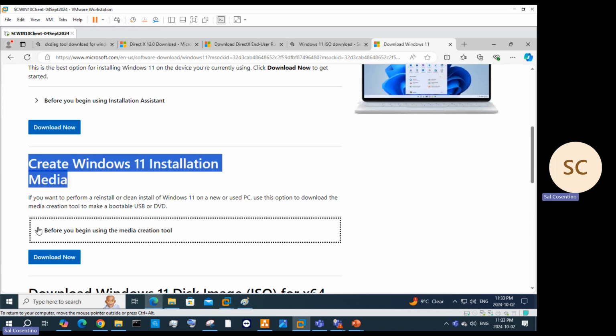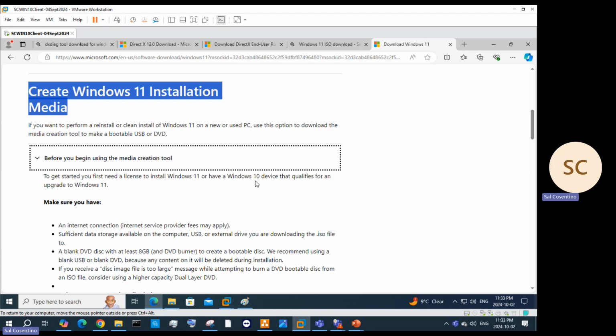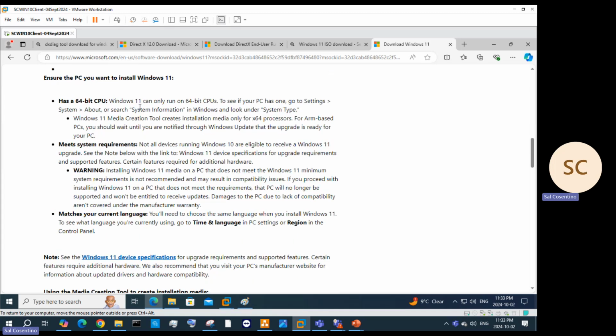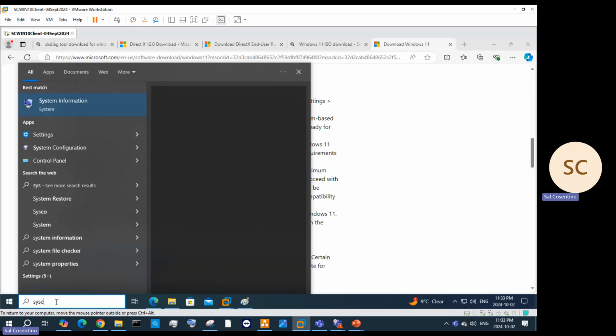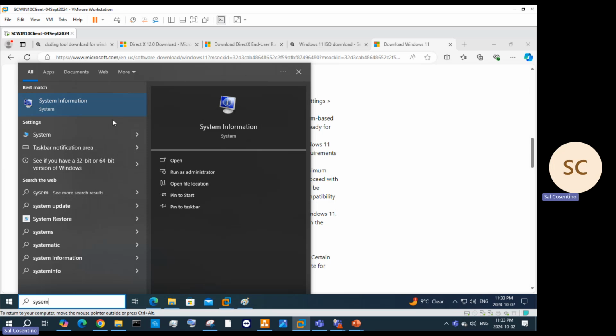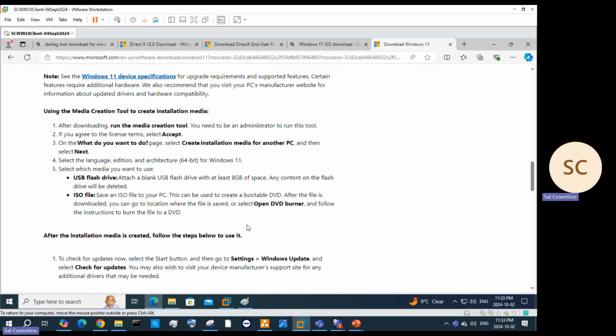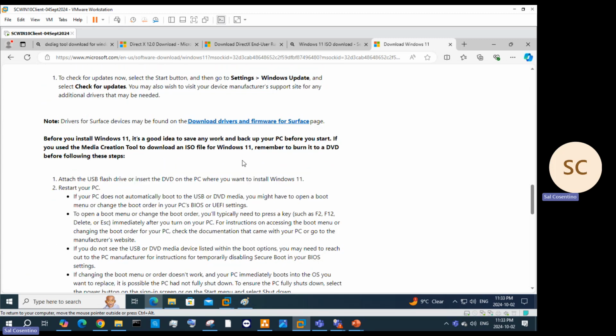Before you begin, we have to make sure that the device qualifies for an upgrade, right? So these are specific things that we need to look at, and we talked about that: architecture, system type. Again, just type in system info, sort of what we did, or just type in DXDiag. That will have all your information as well. And then here are the instructions on how to use the media creation tool to create the installation media. This will show you how to do it, but again, we are going to do this together.